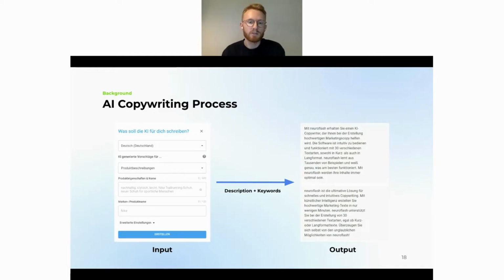And based on that information, so based on the description and the keywords you put in, neuroflash with the AI in the background will generate text for you in real time, text that is unique. So this is super important. Every text that you will get generated by neuroflash is completely unique. You don't have to worry about copyright or plagiarism. All that text is just generated for you in your specific context.